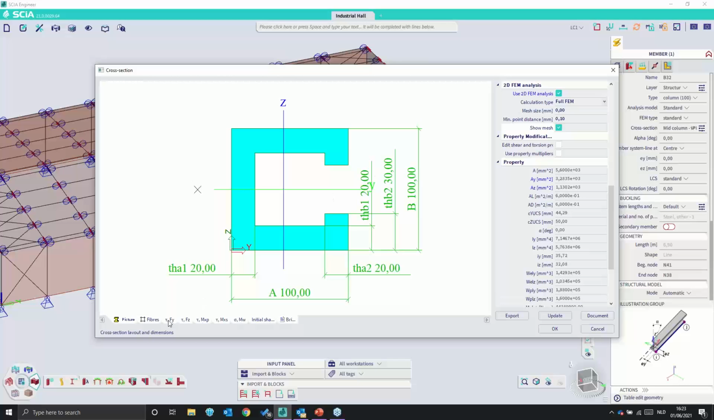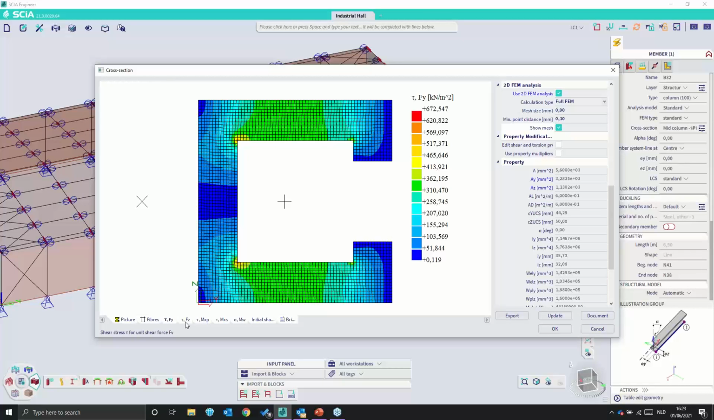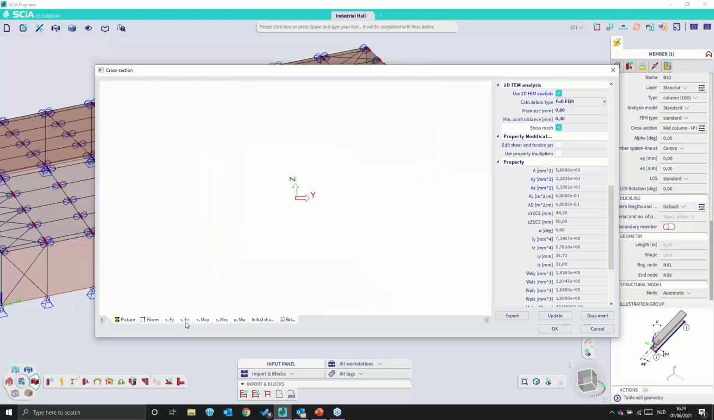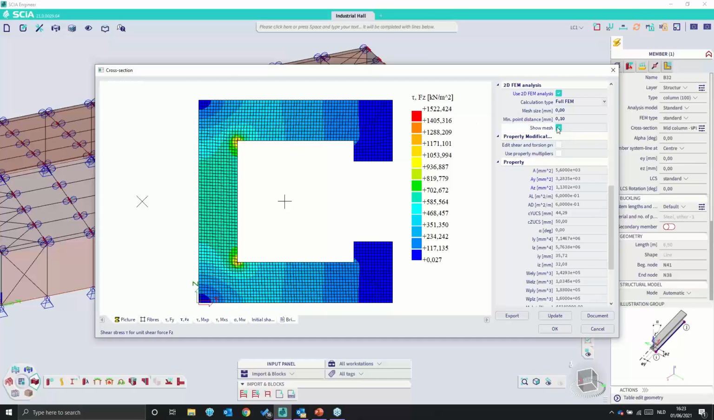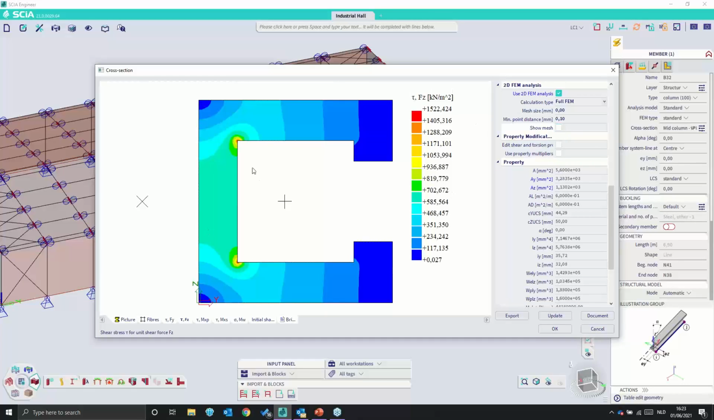And then you can show your mesh if you want to and have a look at how the forces are distributed in your cross section. And here again, you see I've used the full FEM method, so I have a little bit of issue with these local stress peaks.